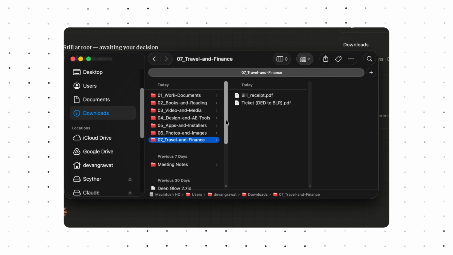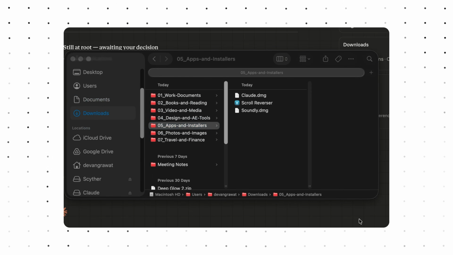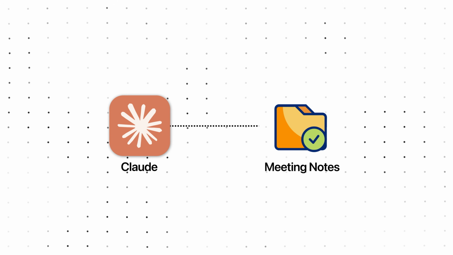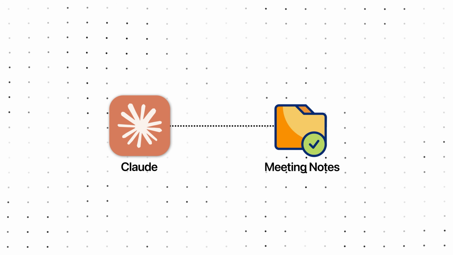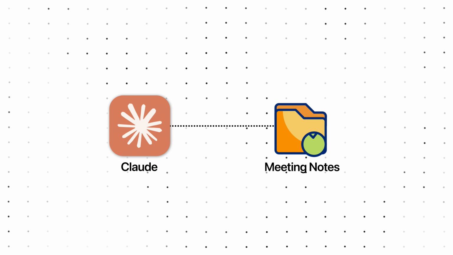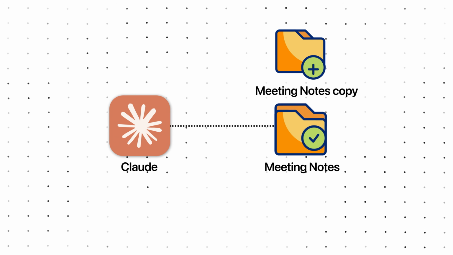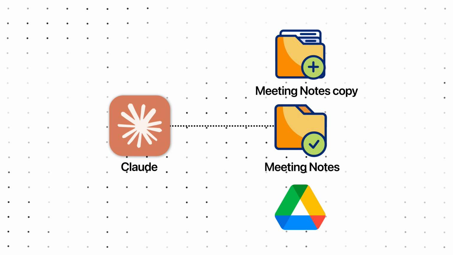This is awesome, but here is the most important part. Claude can make real changes to your actual files. It is not a simulation, so you gotta be careful and maybe duplicate a folder or keep a copy of your files in your drive.